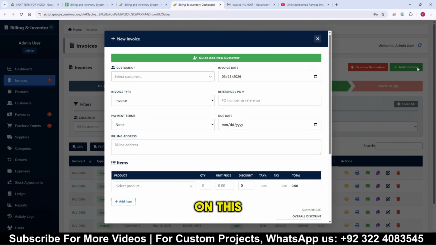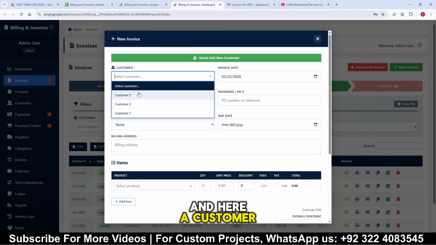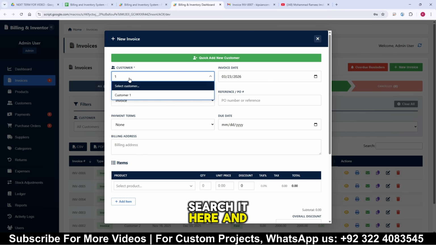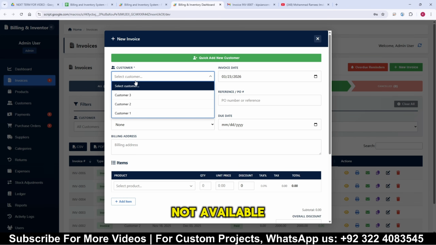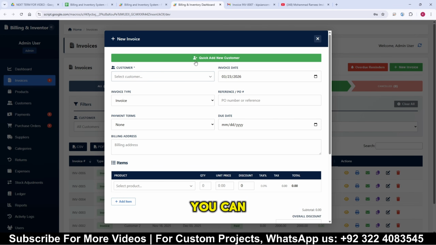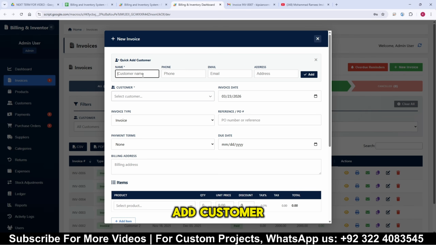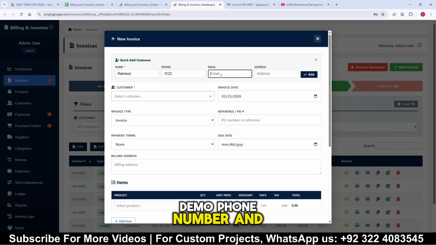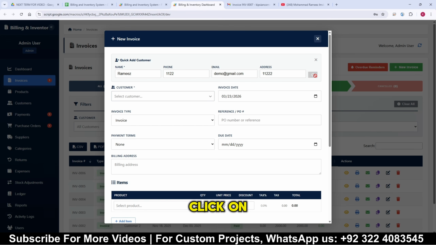And there is an option for a new invoice. You can simply click on this new invoice, and here select a customer. You can simply search for a customer here, and if the customer is not available, you can go to your customer management system and add a customer. And if you don't want to do that, you can simply click on this quick add customer, and I will add it here, my name, and that is our demo phone number, and that is our demo email ID. Okay, and that is our demo address, and click on this add.